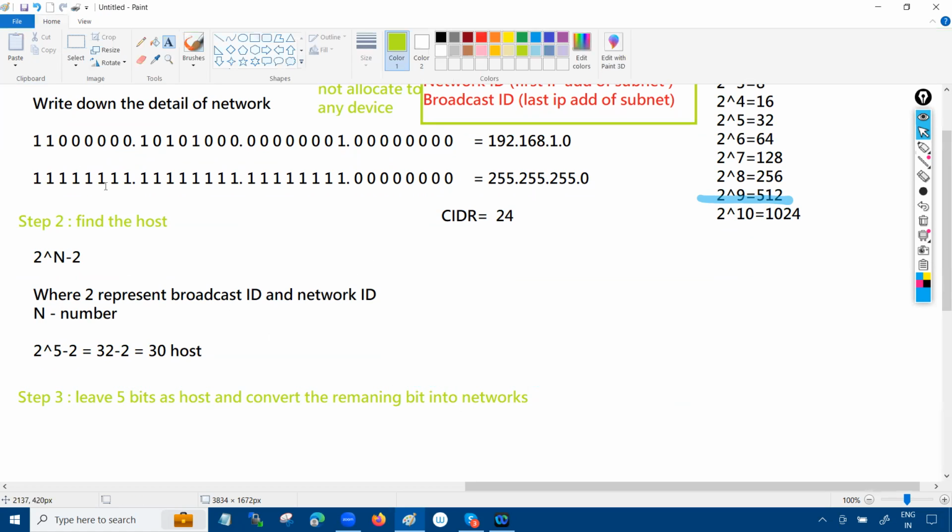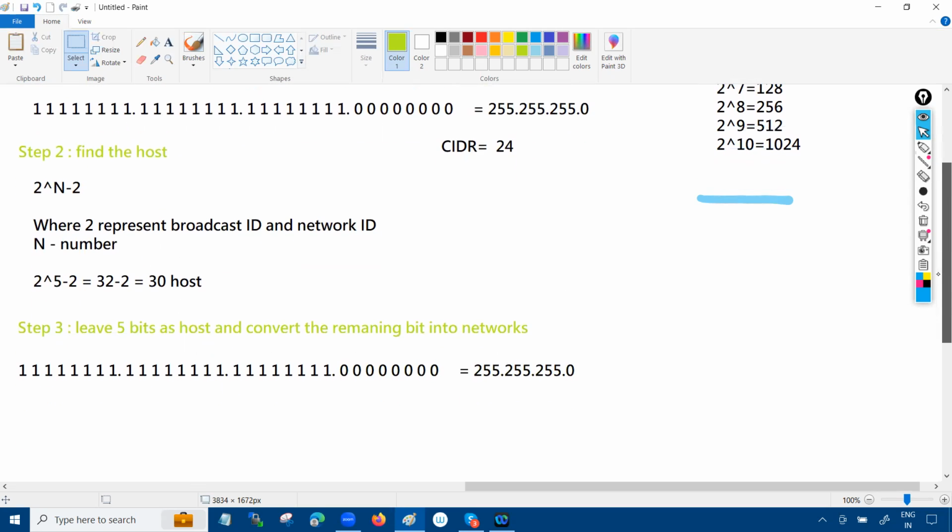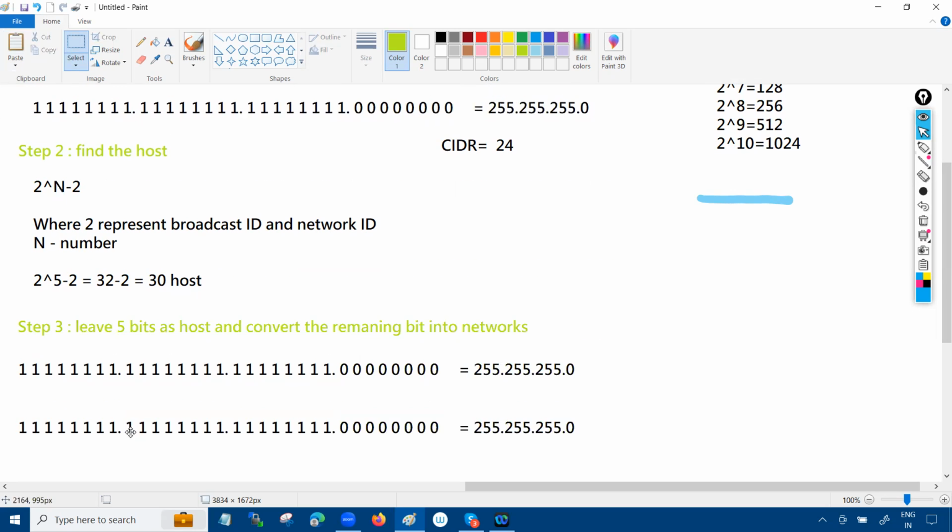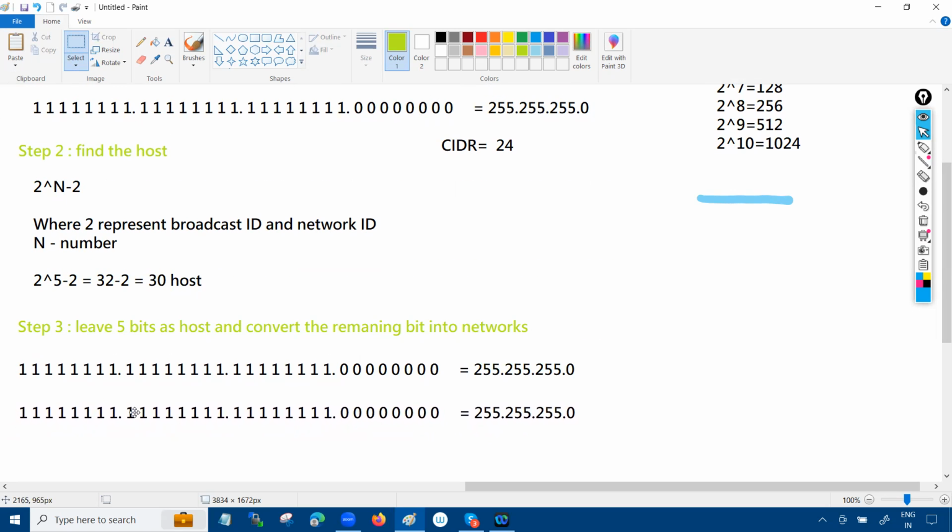So if you see, this is my default subnet mask information, right? That's my default one. And what we have to do now is convert only 3 bits, because these 5 bits are going to be left for the hosts. So if you see right now, I'm going to erase this and remove this. We need to convert them into ones.